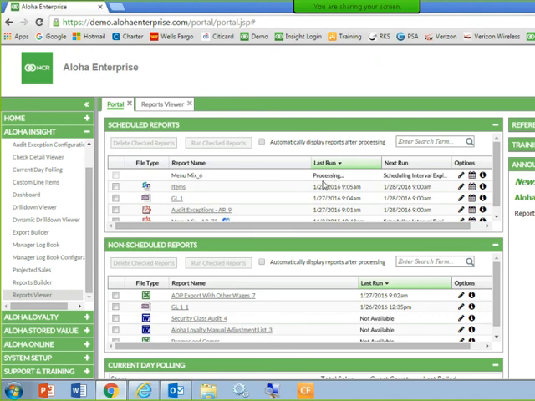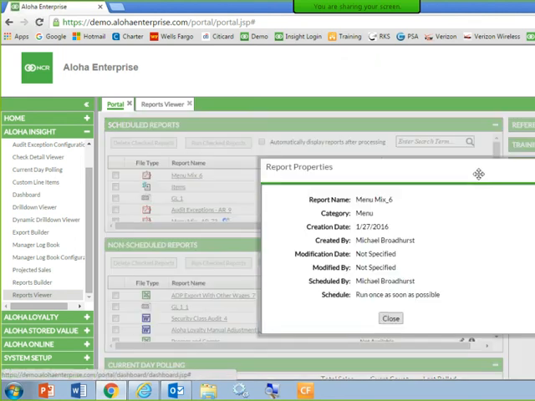All right, so it tells me my next run, the scheduling interval has expired. All right, so here it is. It finished off. Now we see the date and the time that it processed. Now I've got little icons over here, so if I hit the little information box here, it gives me my report properties, and I can see the report name.